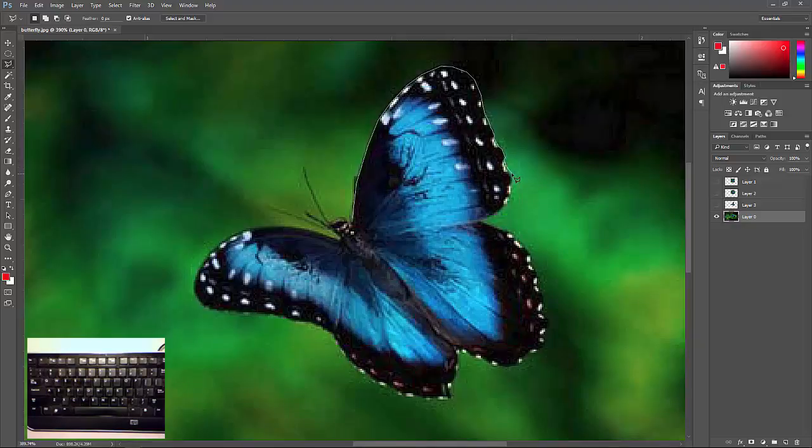So we can go all the way around this butterfly, and you can do it as critically as you want. And again, the more zoomed in you get, the closer you can get. I'm going to simply go around here as quickly as I can and still do a pretty decent job. I'm just clicking, and then once I click, I drag out that straight line segment to where I want to make my next anchor point, and click the mouse again, clicking, clicking, clicking. Okay.